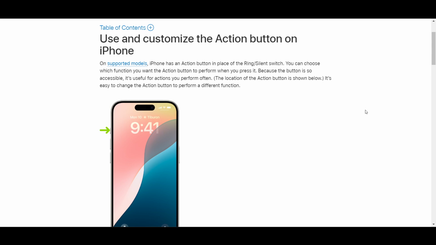Hello everyone, in this video I will show you how to change the action button on iPhone 16. Yes, in the latest iPhone 16, and how you can do this. This is really easy and I have mentioned each and every step, so make sure you watch till the end.